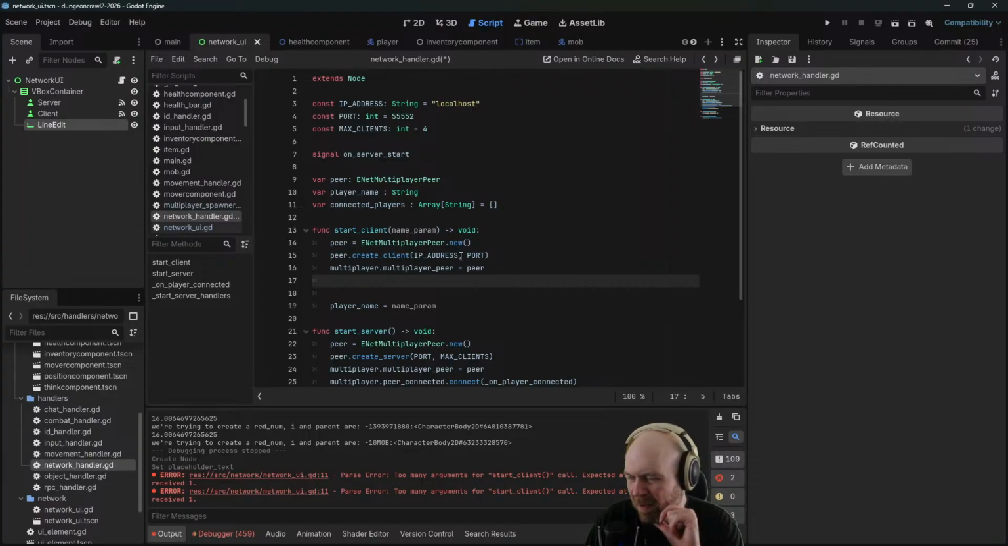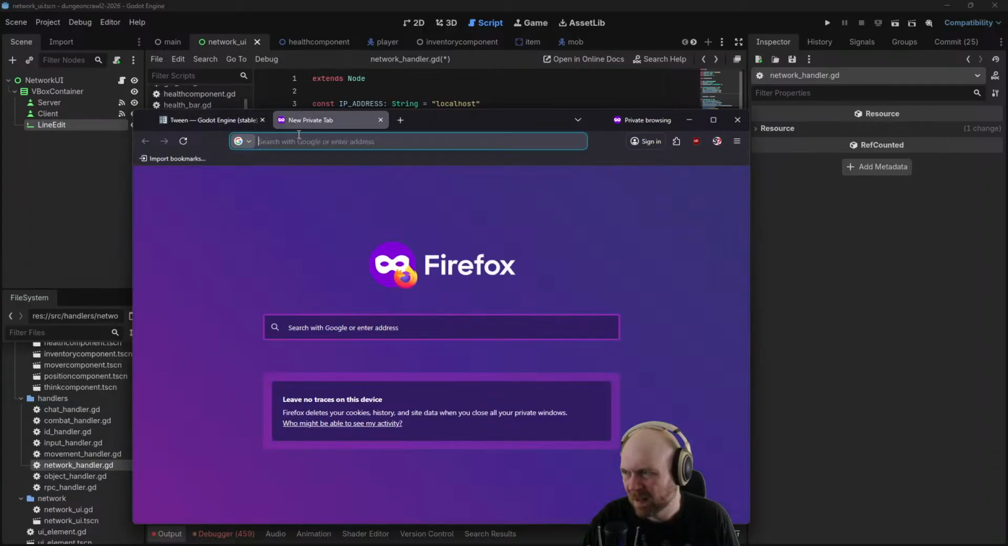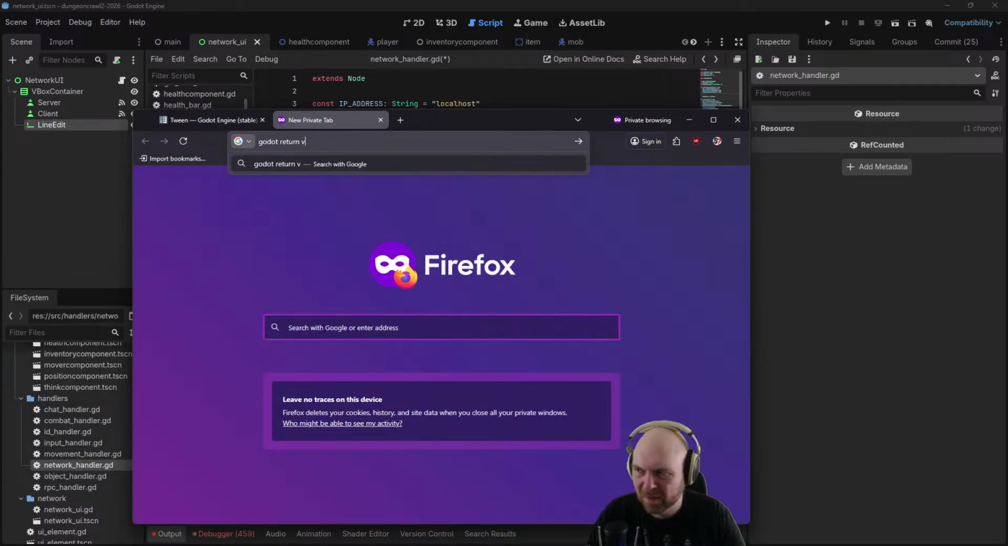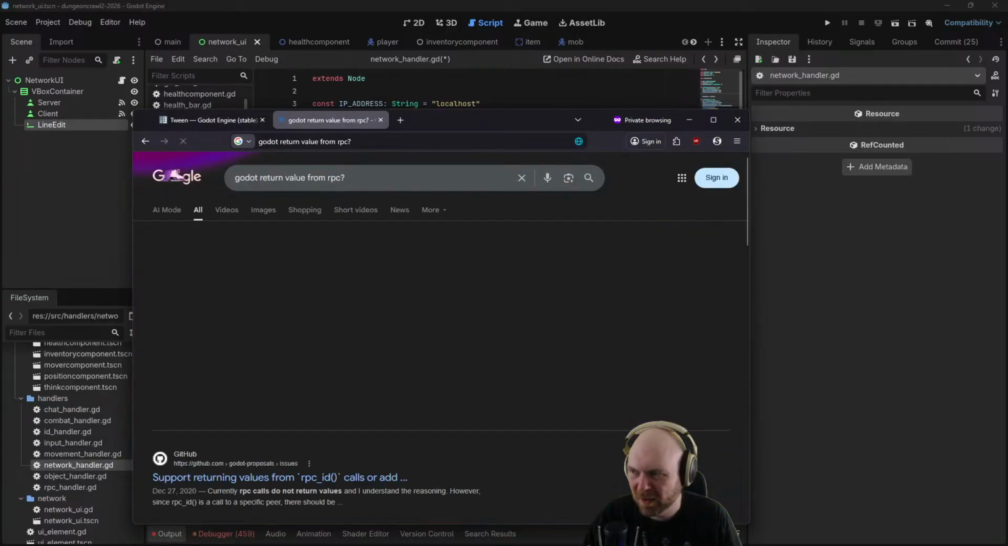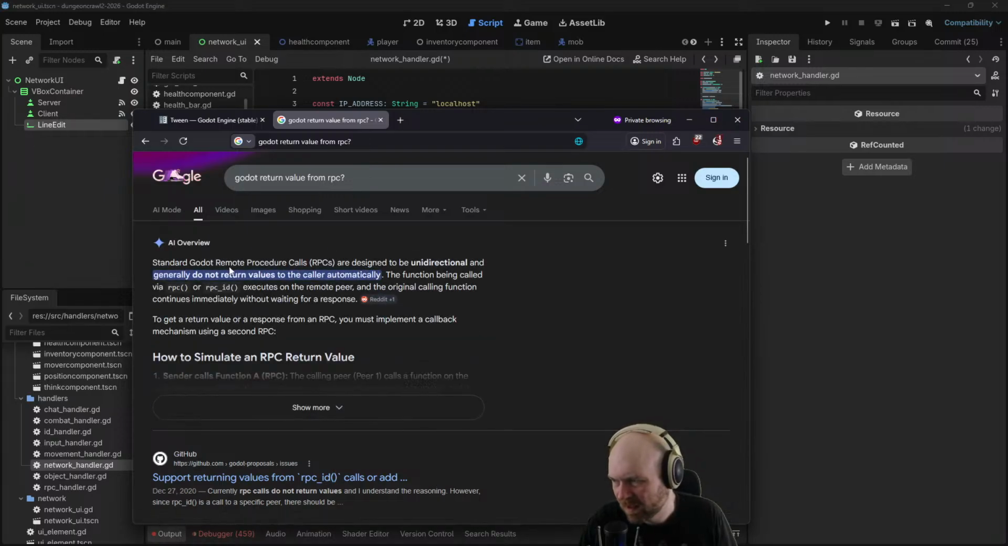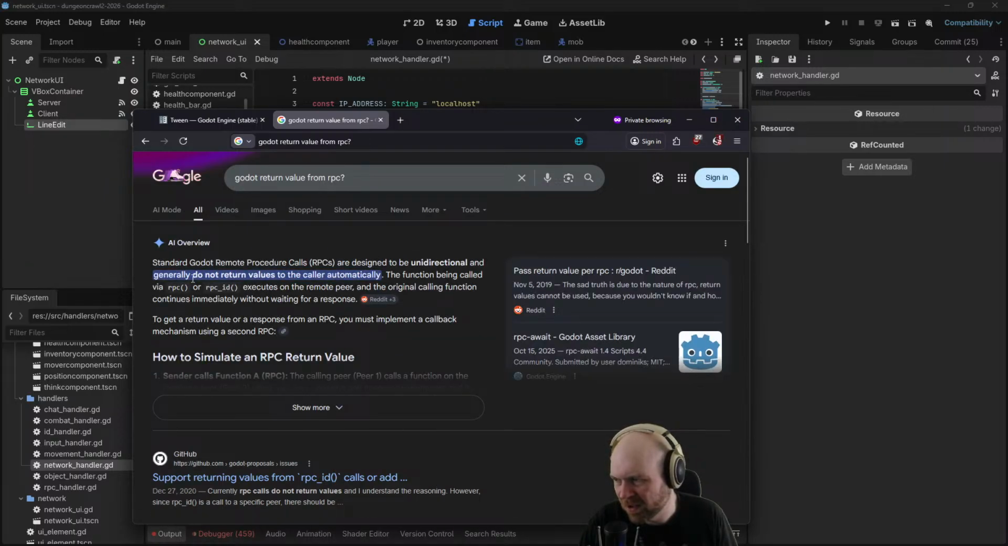Is there a way to get a return value from an RPC? Godot return value from RPC? They are unidirectional and do not return values to the caller automatically. The function being called via RPC executes on the remote peer, and the original calling function continues immediately without waiting for a response. We have to implement a callback mechanism. Okay.